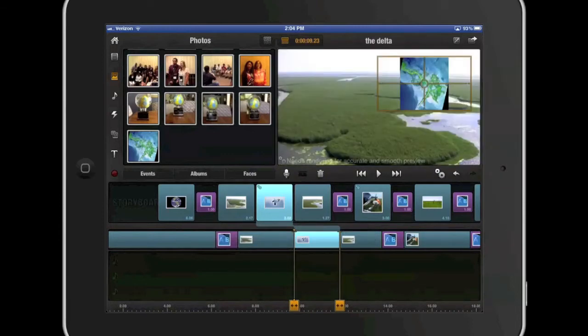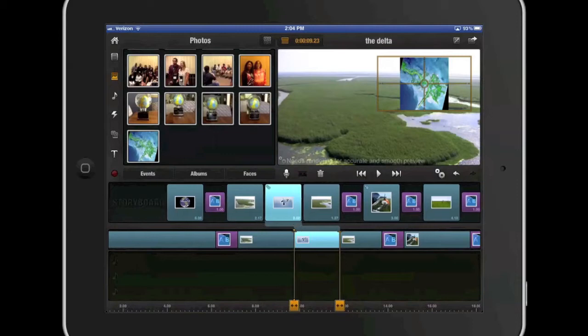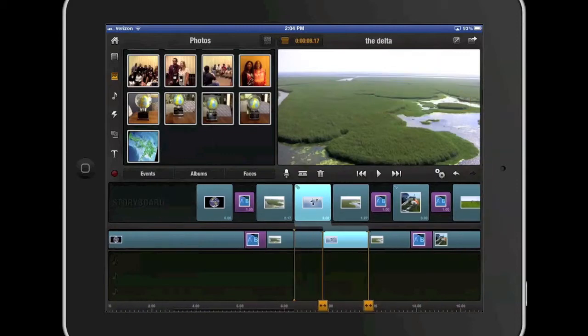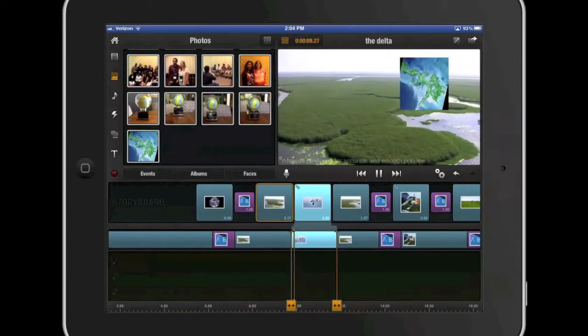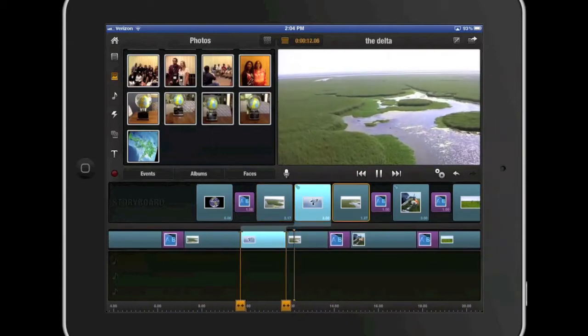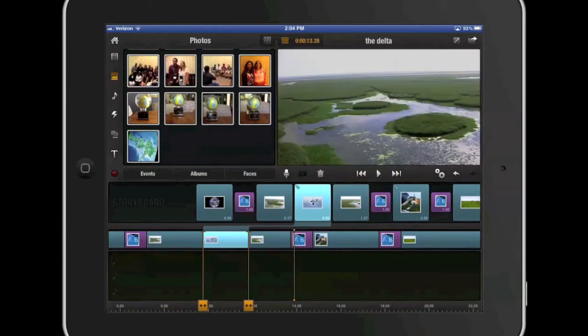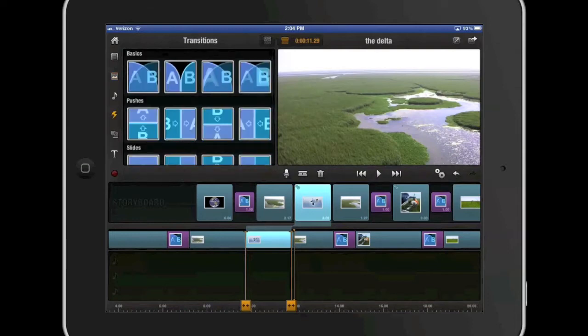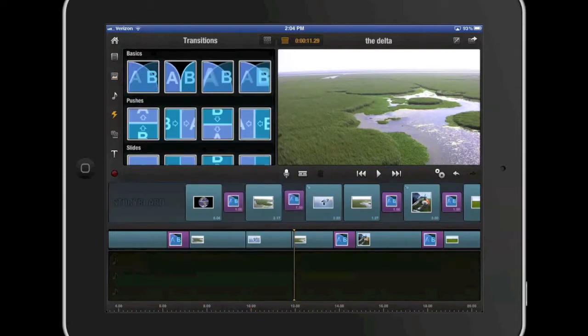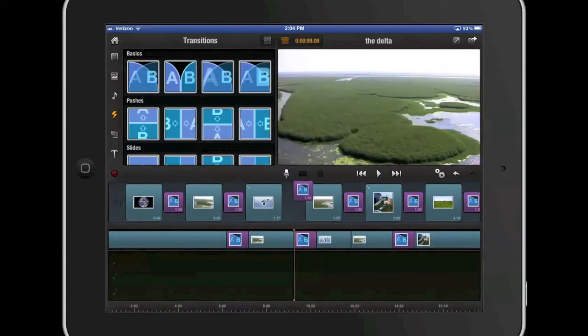And you see what it's done now. It has placed that photo on top of the clip. And if we play this now, then the photo is going to appear and disappear. What we want to do is add some transitions so that that photo doesn't just jump in suddenly.